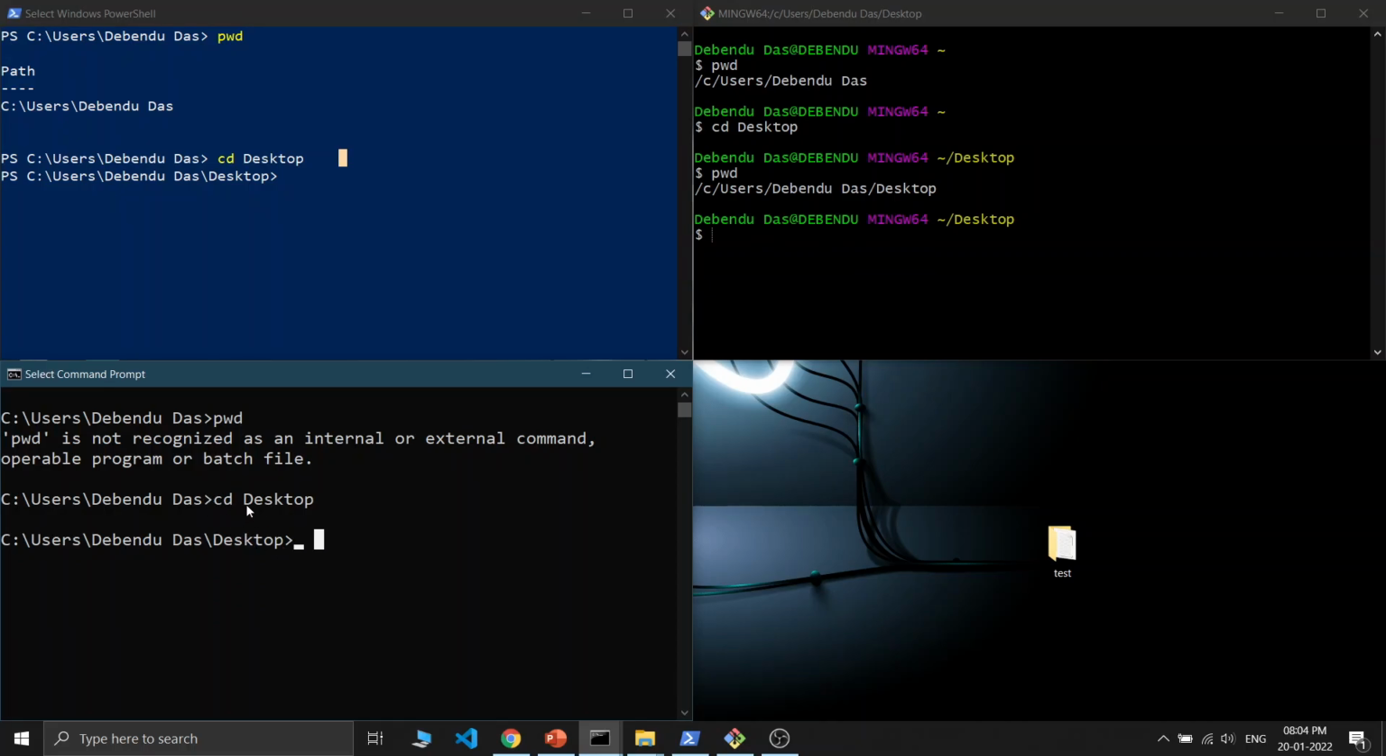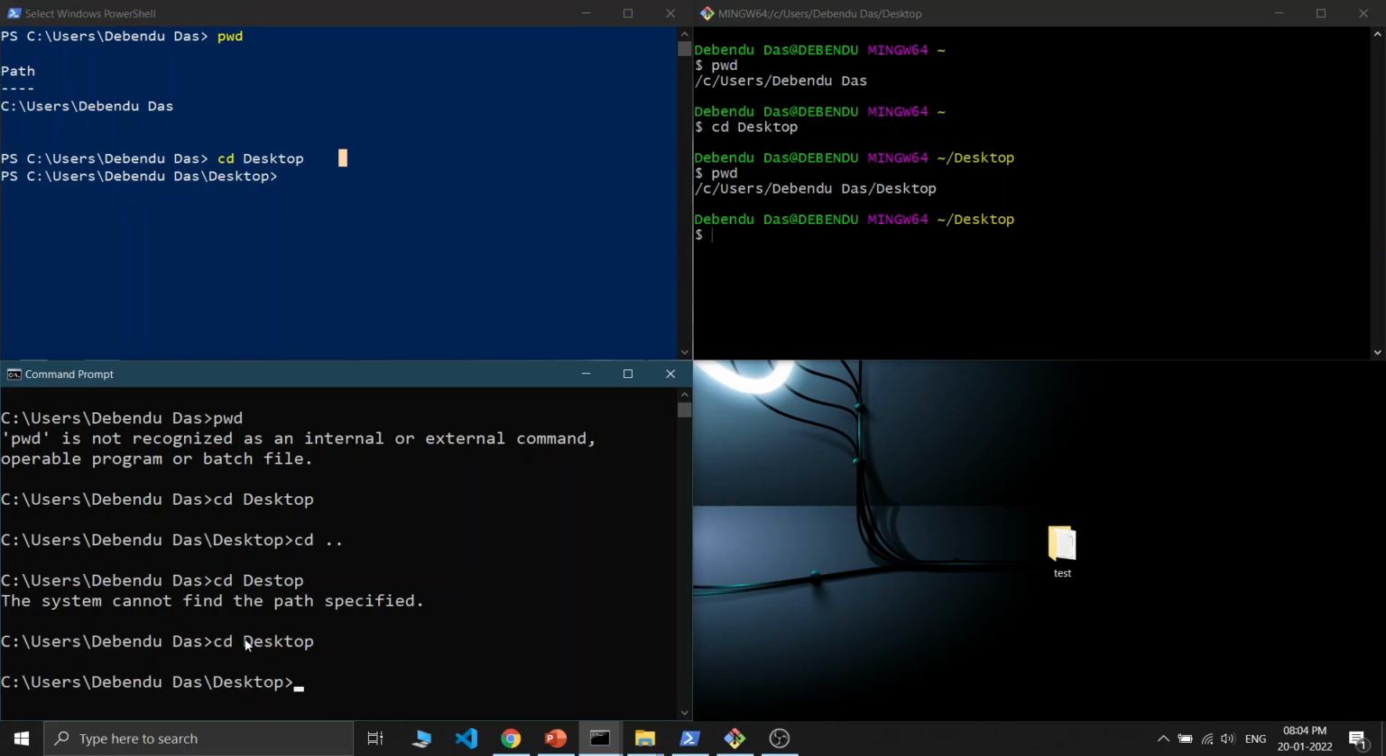Just like that, when we type cd desktop, it goes to one folder inside Devindu. We can also go back: just type cd dot dot and it will go back one step. So just for now, go to the desktop. Oops, I made a spelling mistake. This will be desktop.